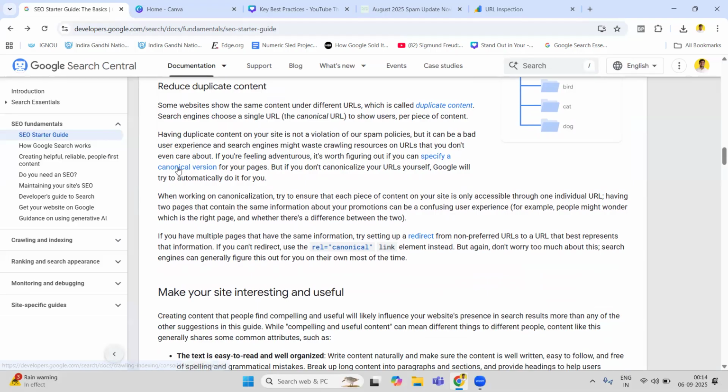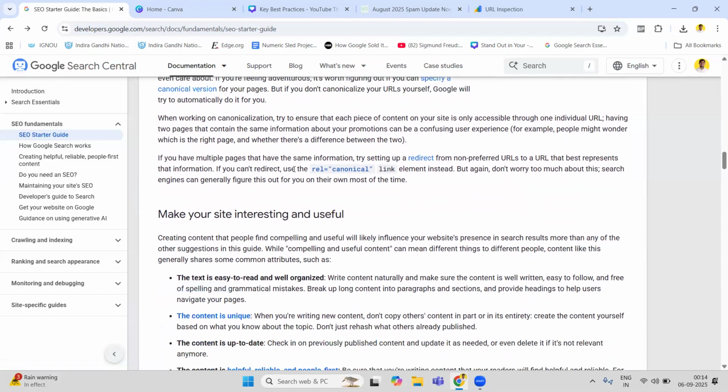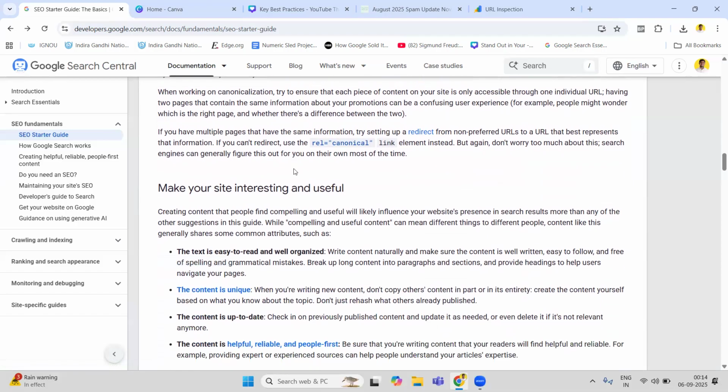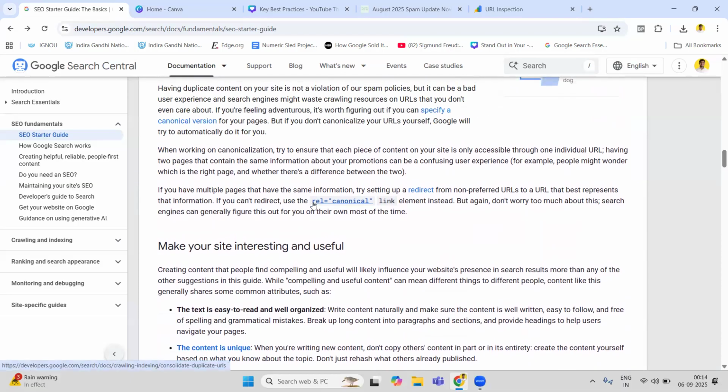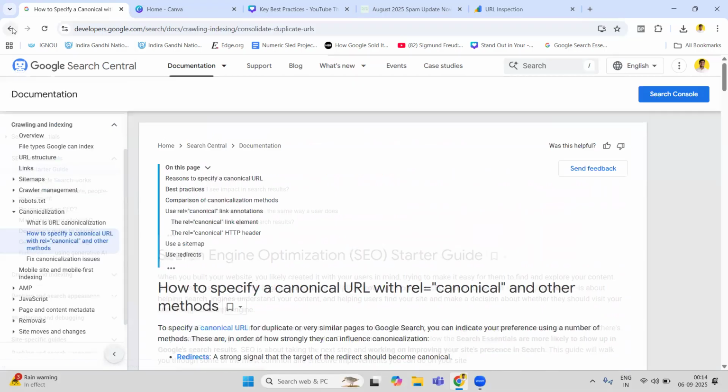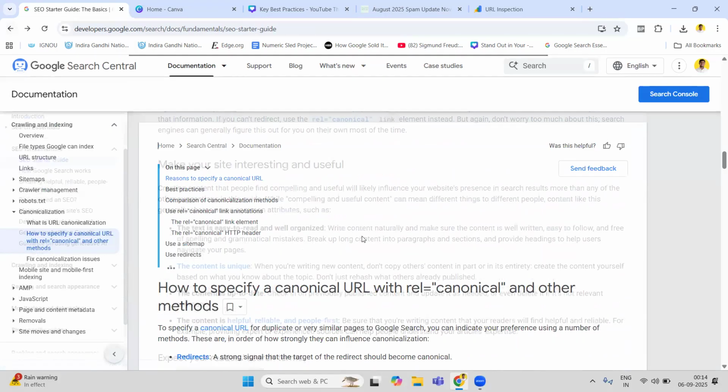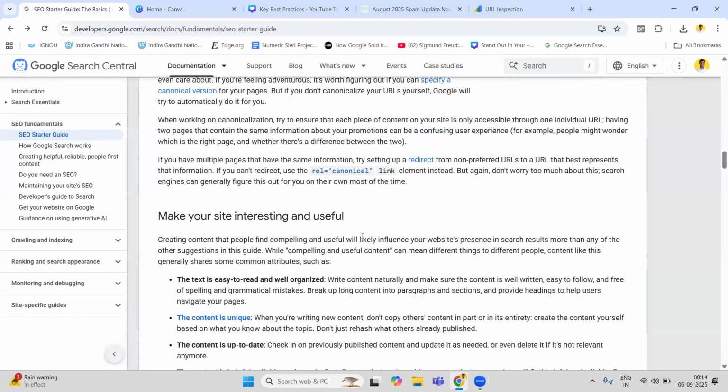Otherwise, set the canonical URL for that, which we are going to discuss in detail once we are in the technical part of this. But as of now, just set rel equal to canonical, okay, so that Google can easily identify that this is the original page and this is duplicate content, so it will give the priority to the original content.